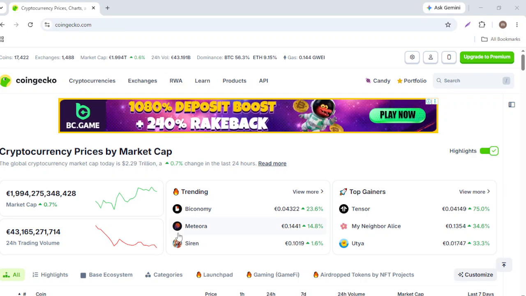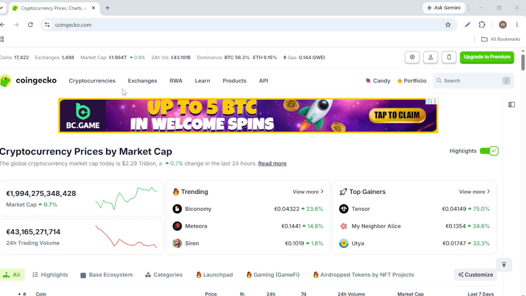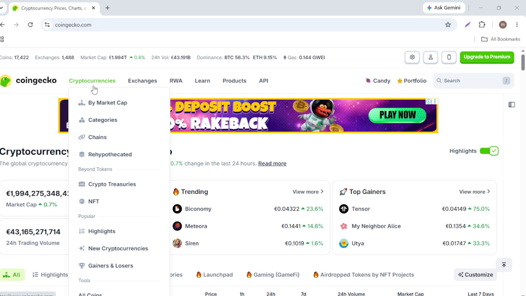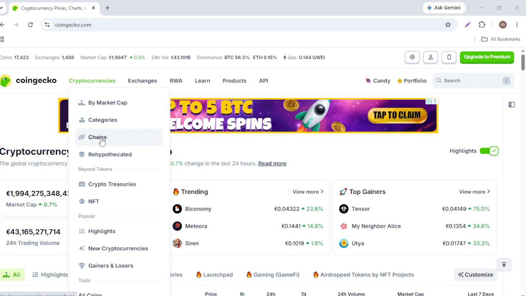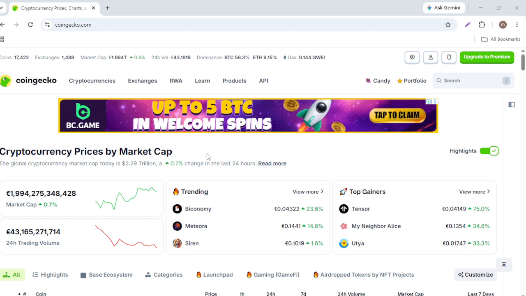In today's video, I will walk you through how to find the best crypto exchanges on CoinGecko. Most people look at price charts, but today we'll look at derivatives data. I'll show you how to use CoinGecko to audit the derivative infrastructure of major exchanges so you can spot risks before you commit your capital.